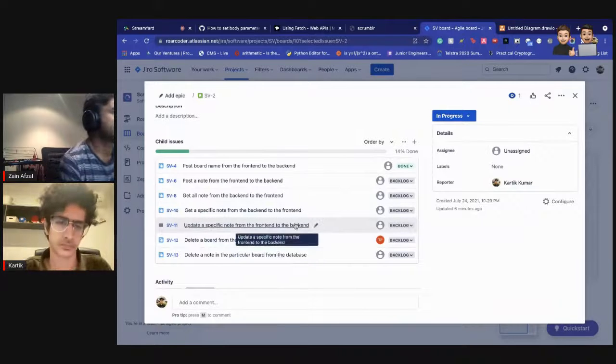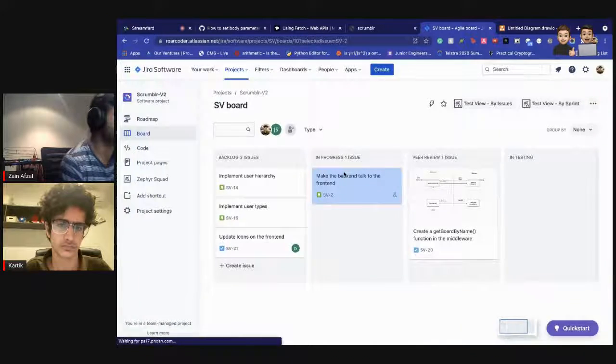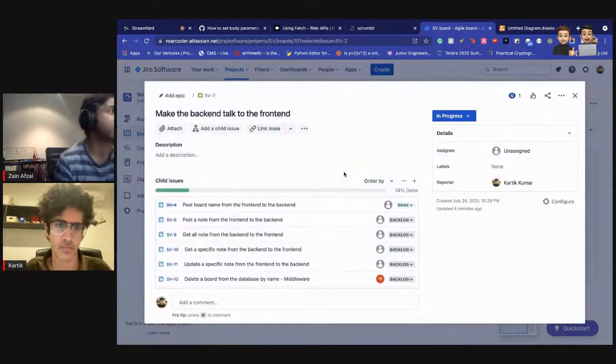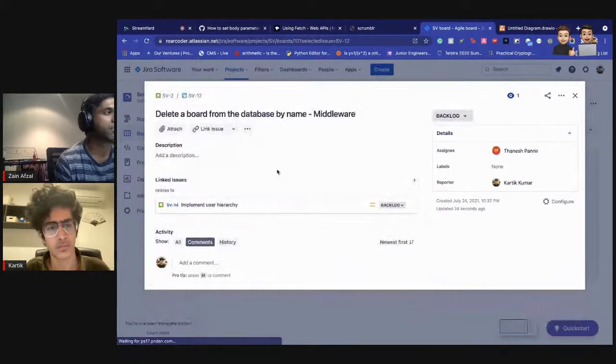That's true. Okay, so now we would have to create another task, a child task, which would be the same but for the backend.